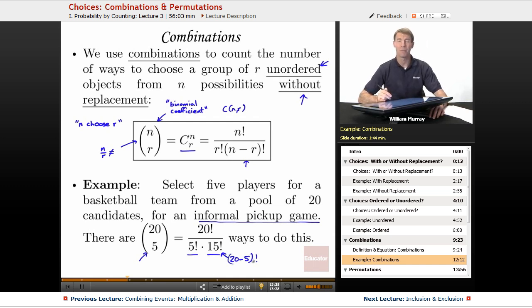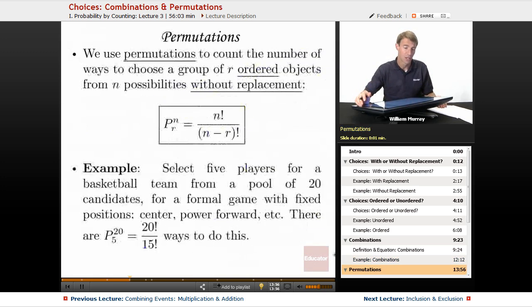That would be a very, very large number, which is why I'm not going to calculate it out. I'm just leaving it in factorial form. But if you calculated that out, that's the total number of ways you can pick your basketball team for an informal pickup game in the park. So let's move on. Those were combinations. Let's learn about permutations, which are very similar, except we're going to change unordered to ordered. So let's see how that's different.